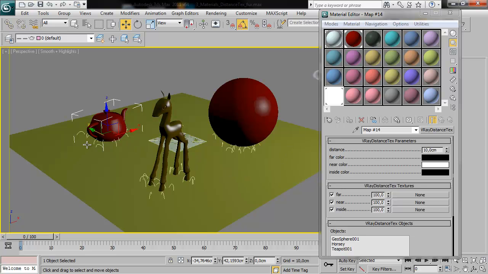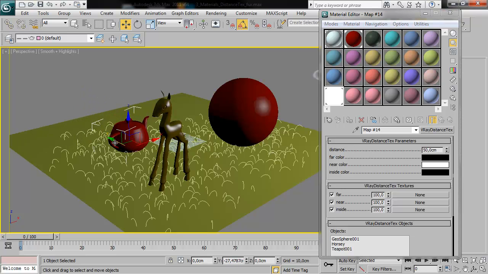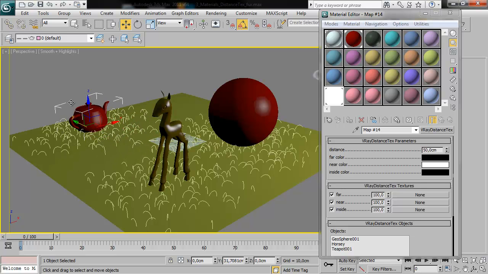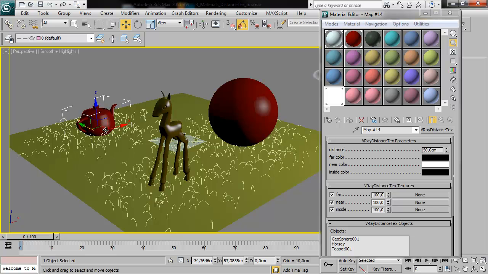Now I want more grass in the scene, so I'll increase this value to 50 centimeters. And now you see I have a bigger grass fall off around each object.